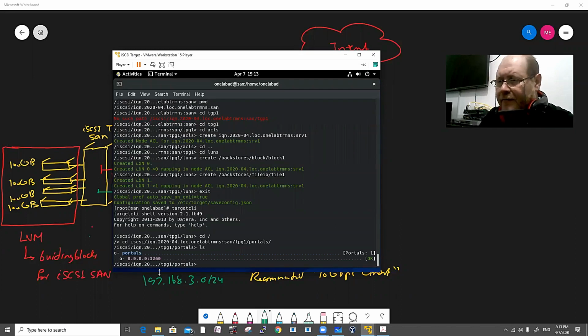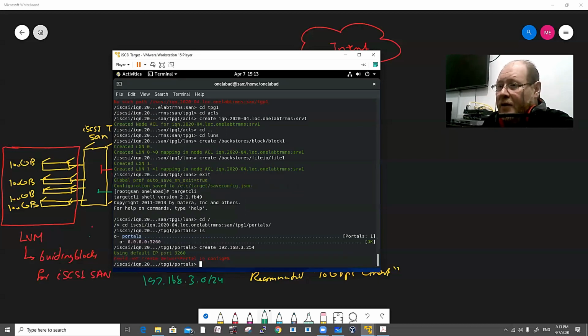Now create the portal, and if we don't define the port, the default is 3260, and this is the default port number for iSCSI. Okay, but this error using default IP port: could not create network portal in configfs. This is because this entry is found.